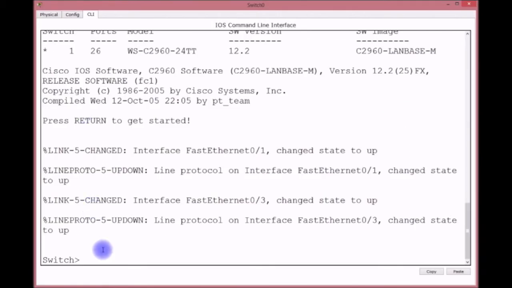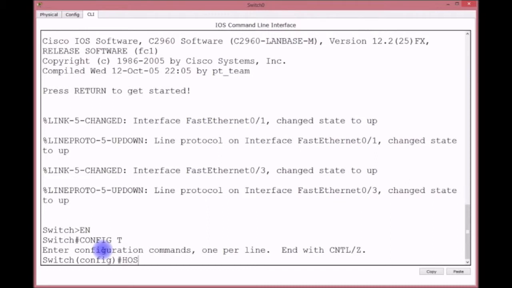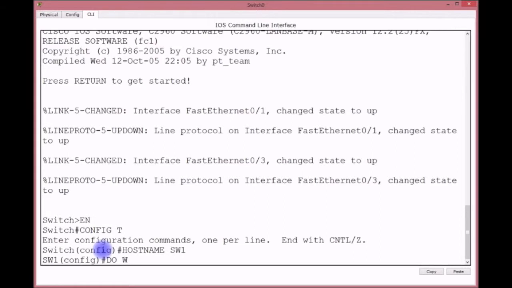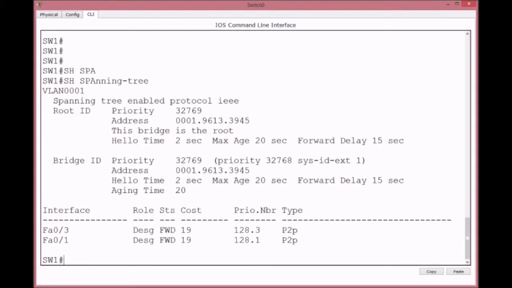Let's name that one switch 1. Enable, config t, hostname SW1. All right. Do WR. Let's do Control Z here. And let's do show spanning-tree. You can see it even tells you, hey, this is the root bridge. And you can see they both have identical bridge priority numbers, right? Same. What changes is the actual MAC address. So lower MAC address, this is root port. And look at this.